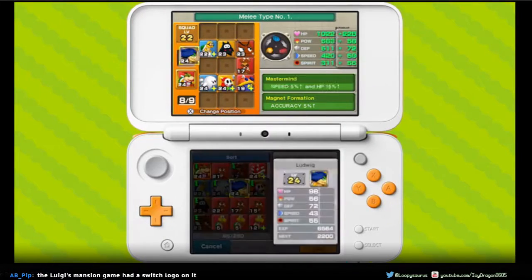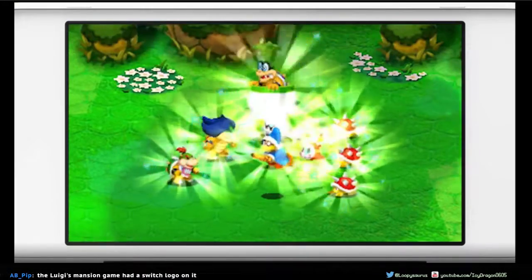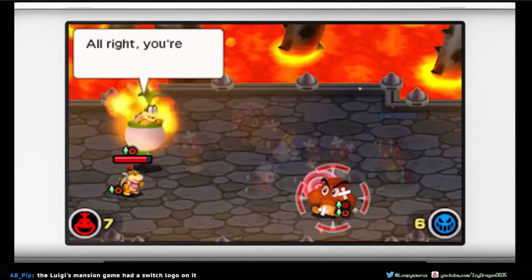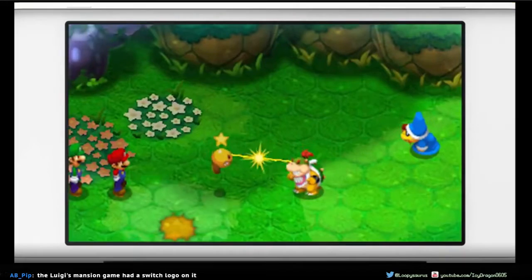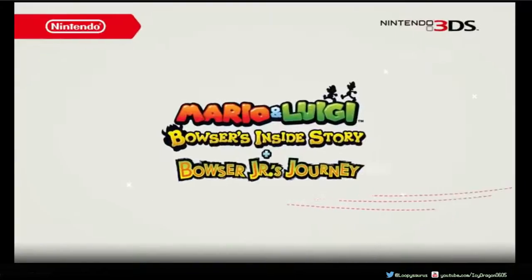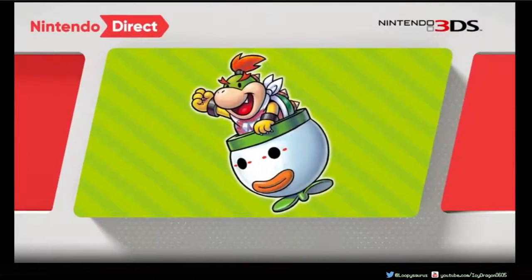Well, this looks a lot better than the original. Build up your very own Minions mode, create your own formations in Super Saiyan Saga. With an arsenal of moves, conquer the chaos in every action-packed battle. Although it looks like they reused a bunch of assets from the other games. That's fine, though. Mario and Luigi, they're getting a lot of mileage out of this engine. Releases on Nintendo 3DS. The Luigi's Mansion game had a Switch logo on it? Oh, cool. I didn't notice that.